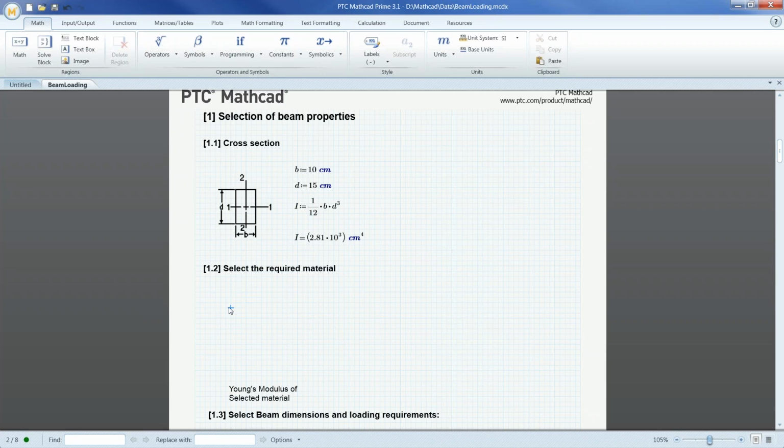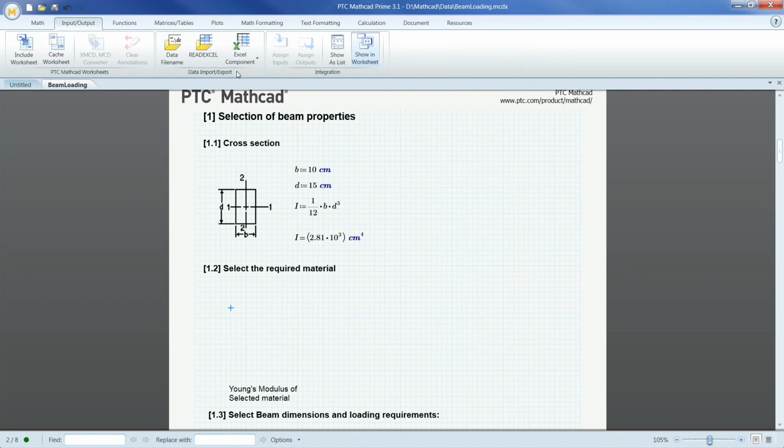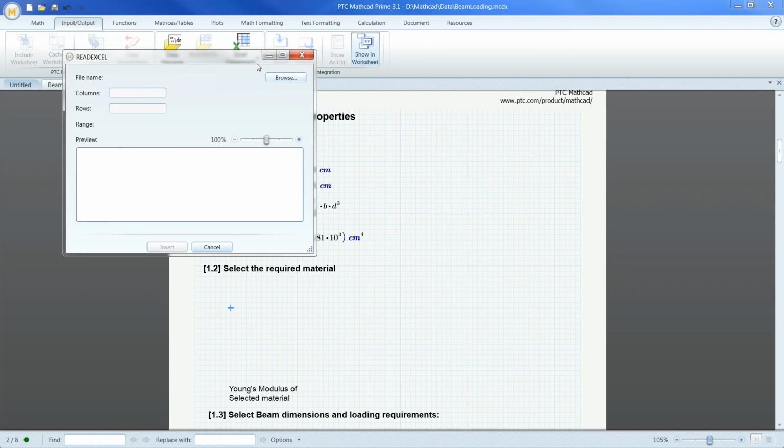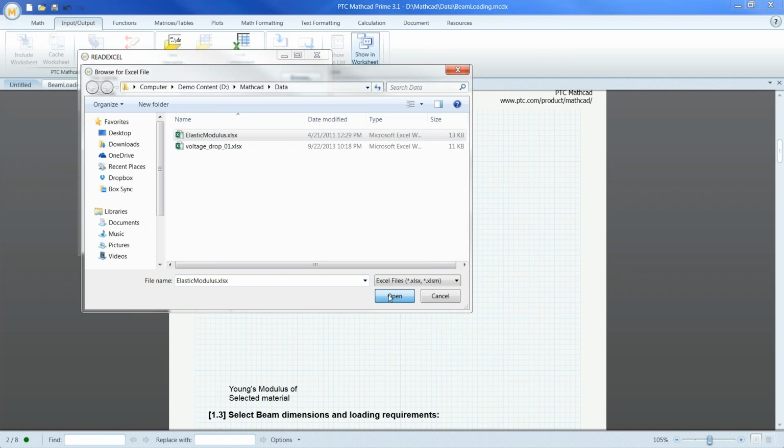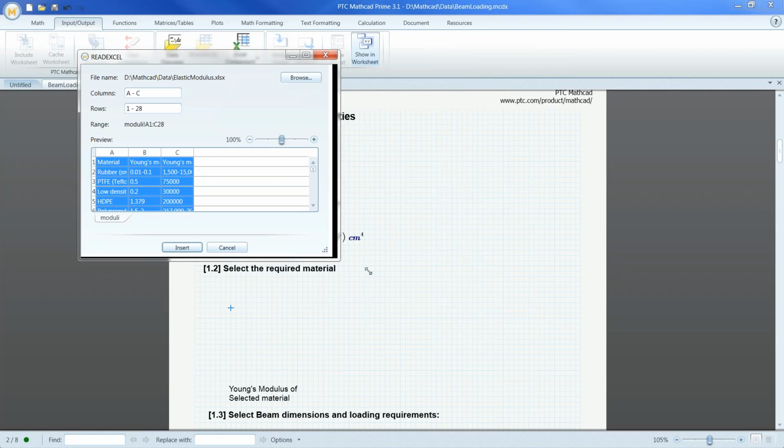Now what we can also do, we all know that it's not as pretty to have a large Excel file or a large data set inside of Mathcad. I mean, we can put it in Mathcad, but sometimes we don't want to have 2 pages of material data inside of Mathcad. So what can we do here? We can actually import Excel data. So if I go to this read Excel function, I can browse for an Excel file with the elastic modulus of a bunch of different materials, and it'll pull up the Excel file inside of Mathcad.